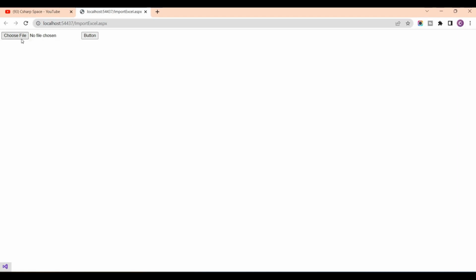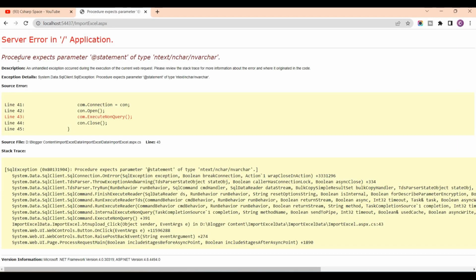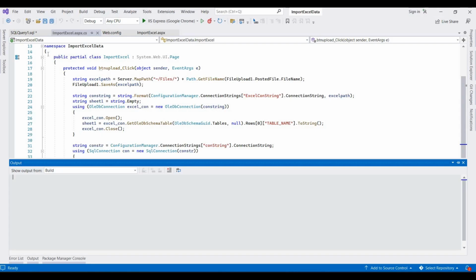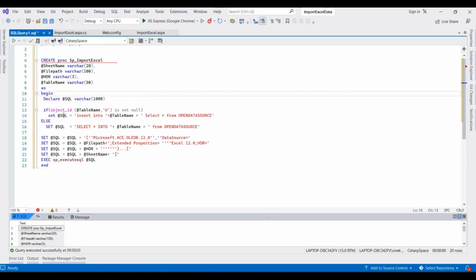Now this opens import excel.aspx, and here I choose this sample data and then click on upload. So I will change the text for this button. This shows the error: procedure expects parameter of type ntext or nvarchar. So we go to our procedures, and I think we need to change this because it expects nvarchar, and I think the data source also contains a space. So we alter this proc.